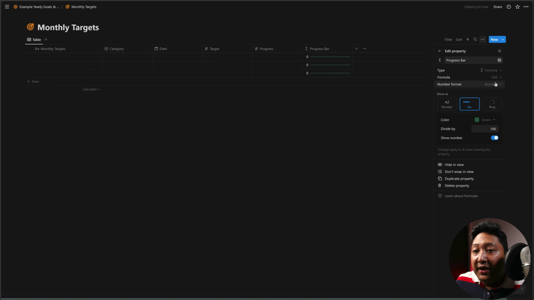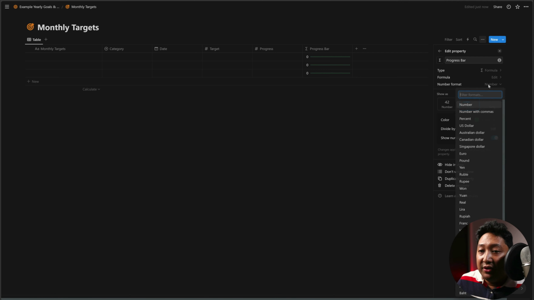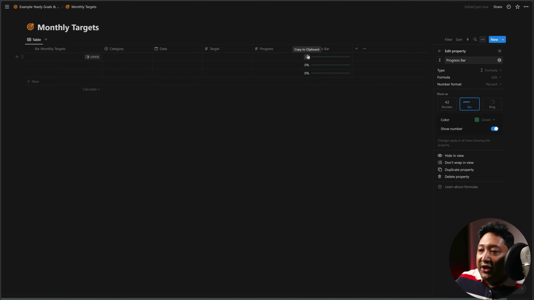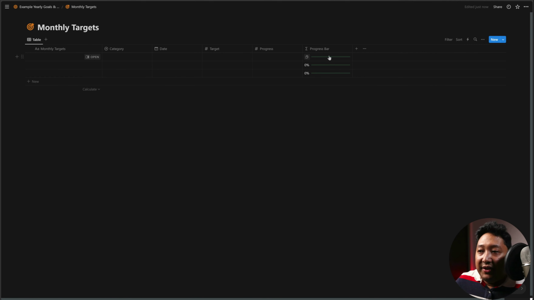I leave it on. And then because it's going to be a percentage, we're going to change this instead of number format. Number is going to be percentage. And there you go. You can see it's 0% right there as the example.